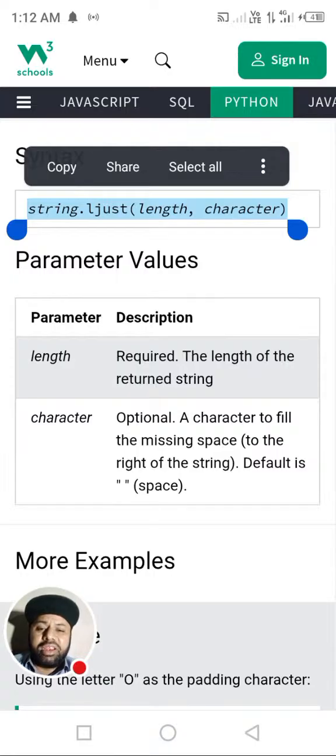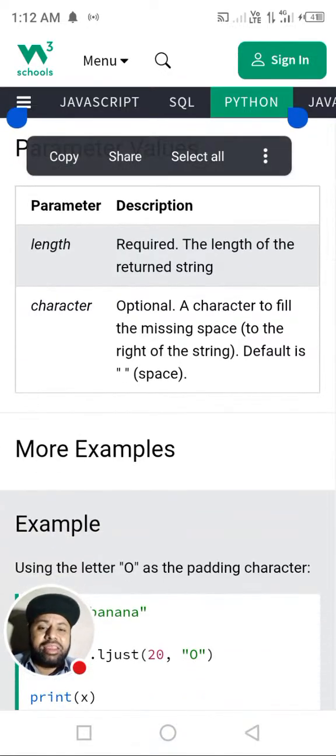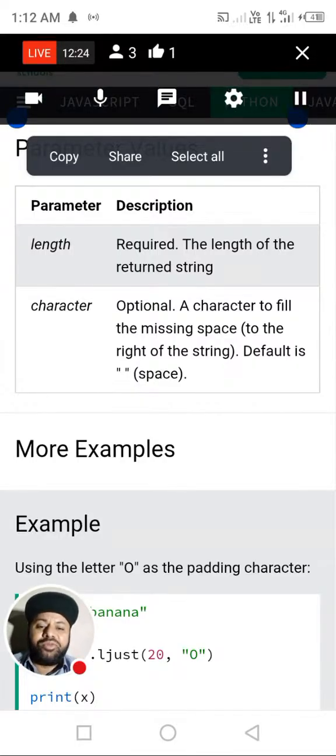Here it is. What are the parameter values? Parameter is the length. The description is required: the length of the returned string. That's it. And character, optional. It's optional. A character to fill the missing space to the right of the string.